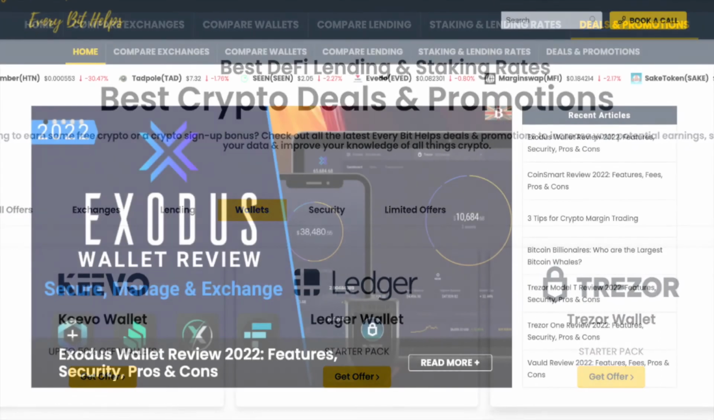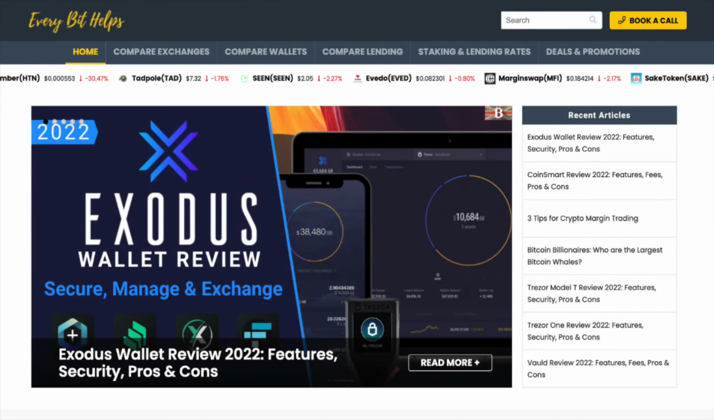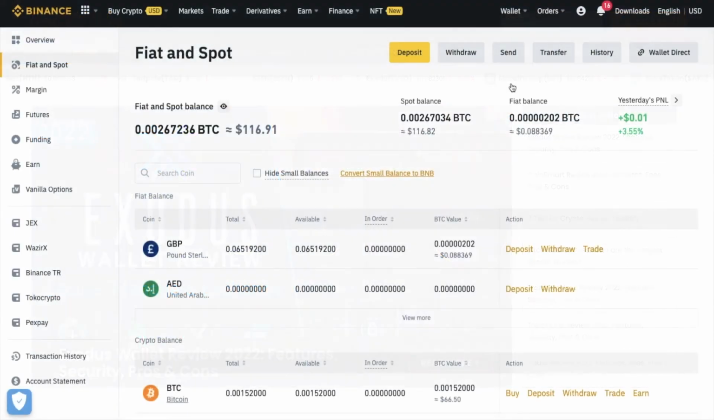Alternatively, you can use free software like desktop or mobile wallets, where you will also have access to your private keys. Either way, we'd recommend withdrawing your crypto. To withdraw from your fiat and spot wallet, search for the crypto and click on withdraw.